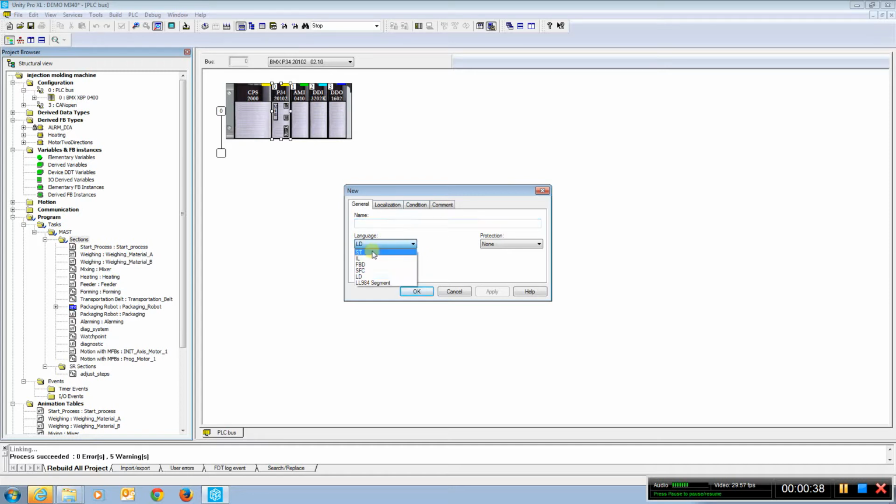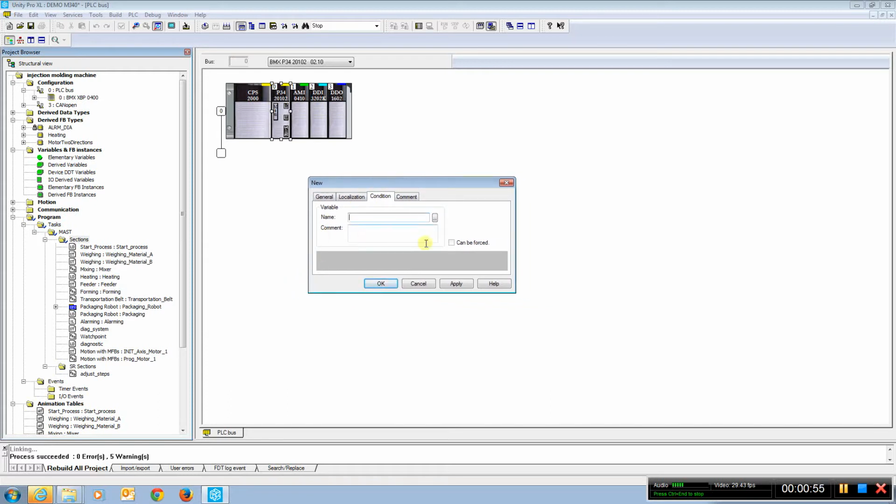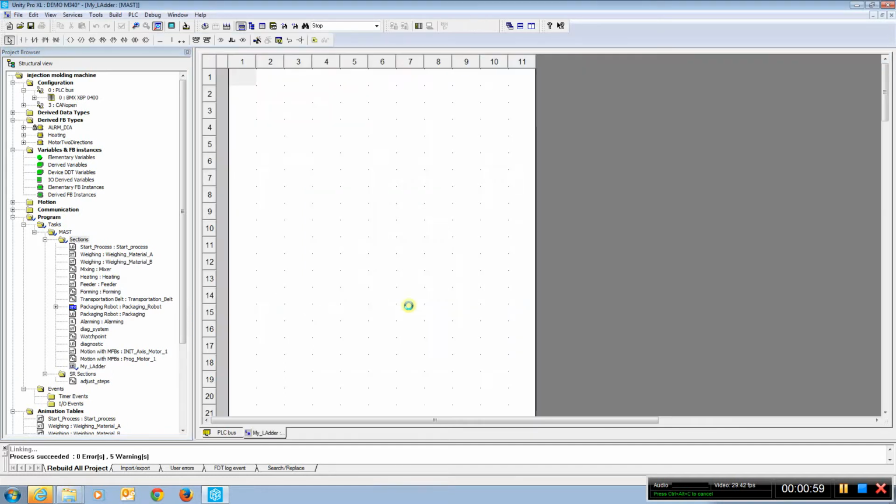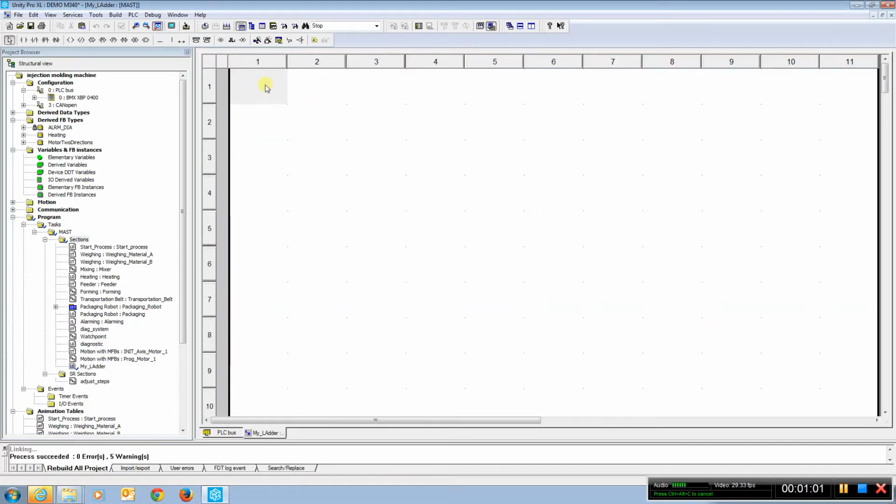And you can see we can program in one of the 6 languages. We're going to leave it in ladder and give it a name. We can also give it a condition. Based on this condition, it'll actually enable that section of logic to run or not, based on the value, whether it's a 1 or a 0. We will leave it blank here, and our logic is created.